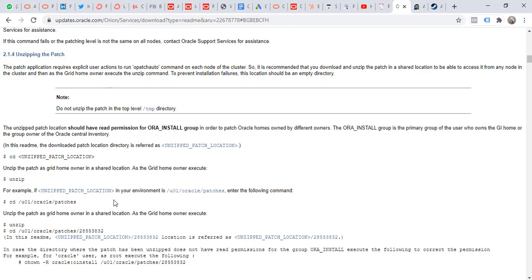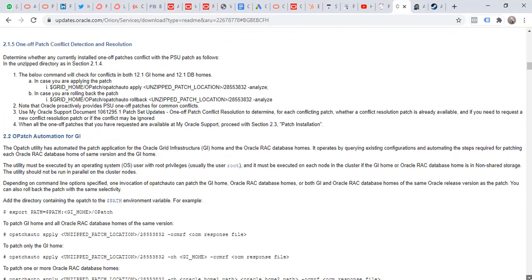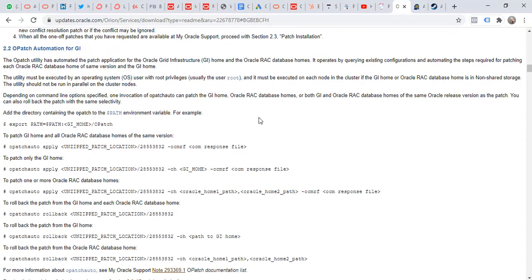Unzip the patch. We have unzipped the patch, and then we have to apply the patch. We can apply the patch to both the grid home and database home. So we'll apply this patch using OPatch Auto to both grid home and database home. You have to use this command: OPatch Auto apply, with the unzipped patch location.